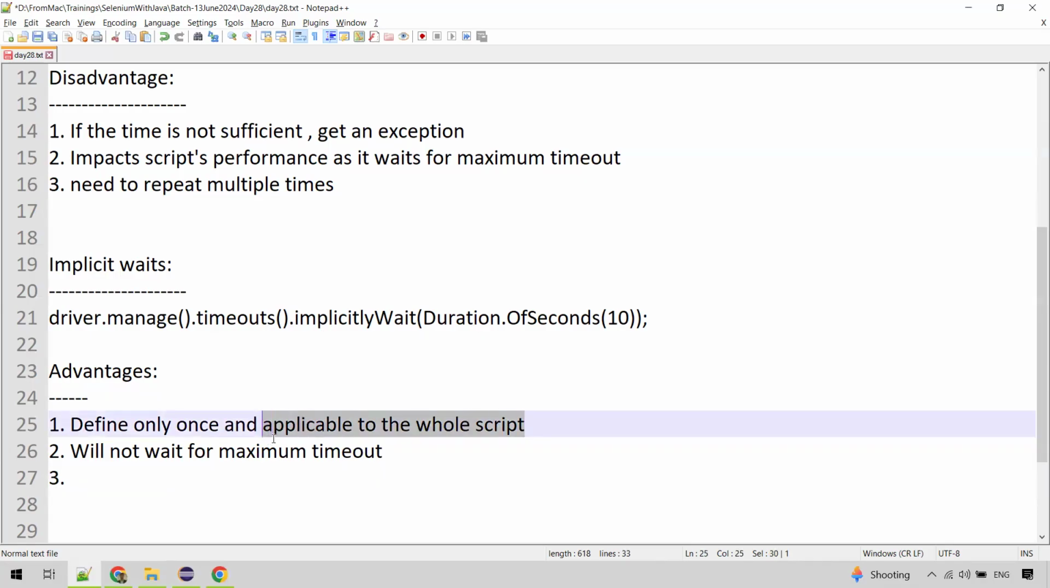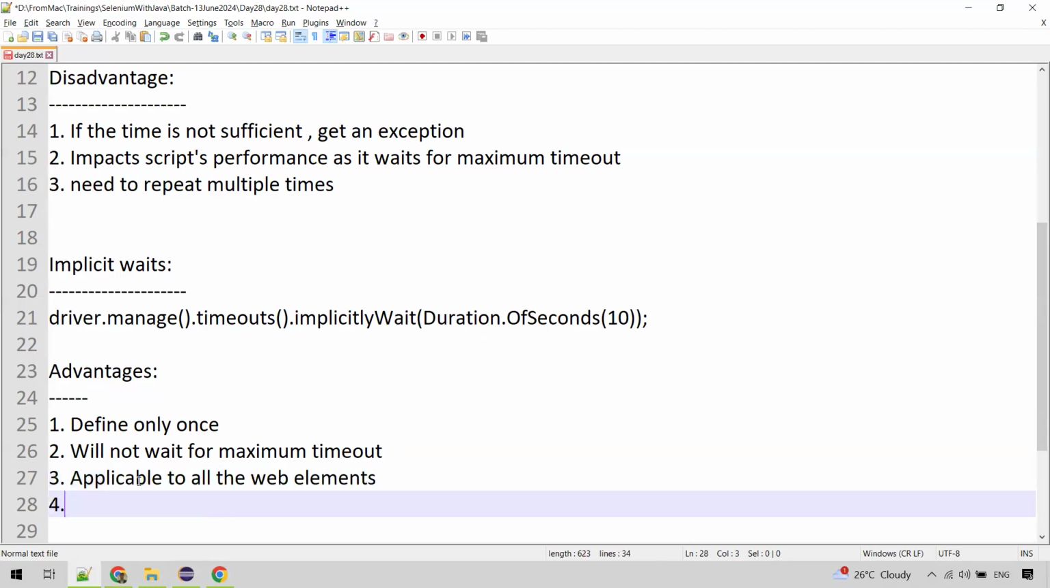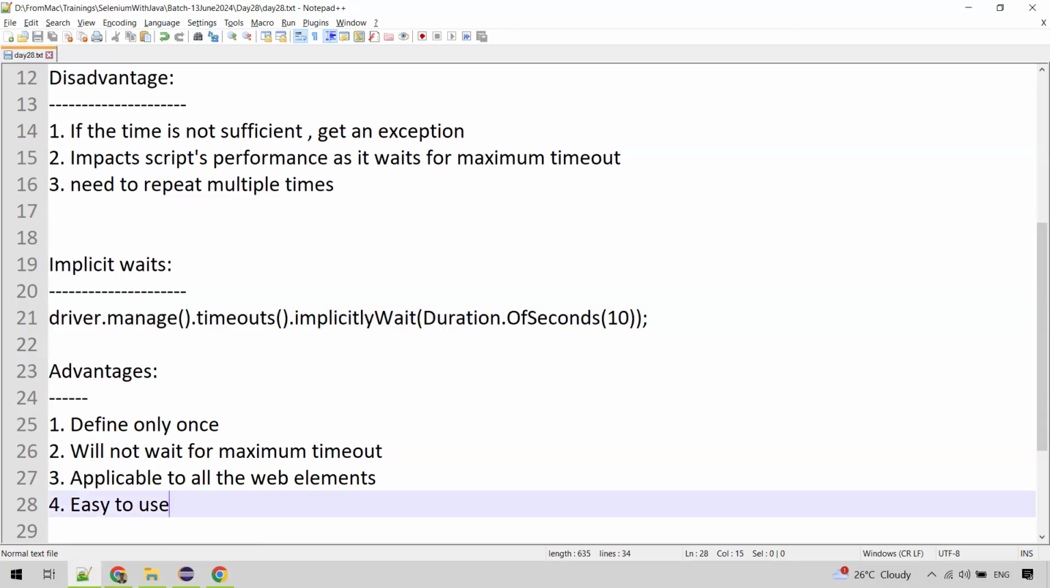So it is defined only once and it is applicable to all the pages, all the web elements. And we can say it is easy to use also. Simple, right? It's just one statement which you define after the driver instance, at the beginning of the script. So we can say it is easy to use. These are the advantages of it.